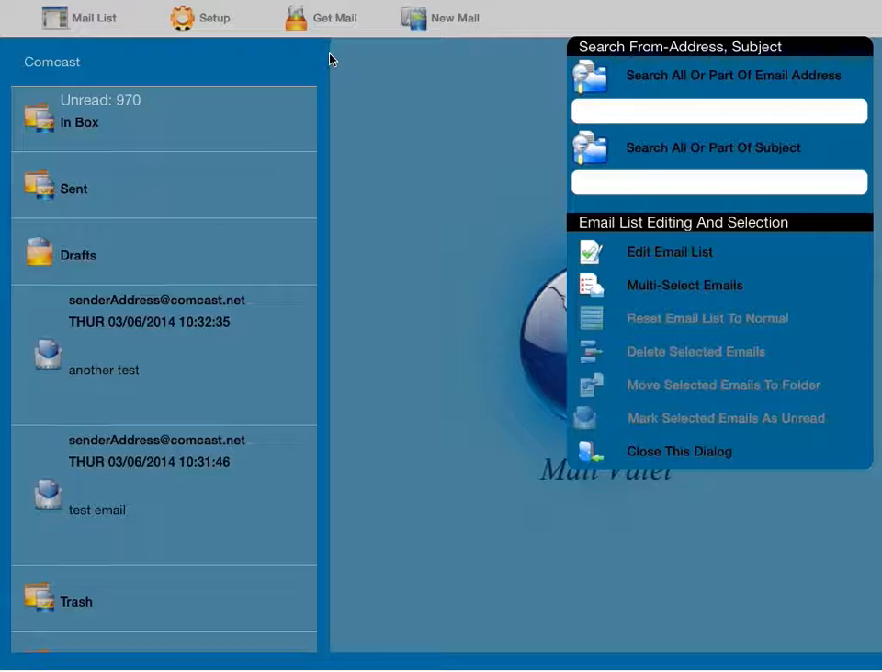One thing that is unique about this pop-up is that it will not close when you tap outside of the pop-up boundaries. This is because it needs to remain visible while we perform multiple operations on the email selection list and on individual emails in the list. To close this pop-up, tap on Close this dialog as you see here.